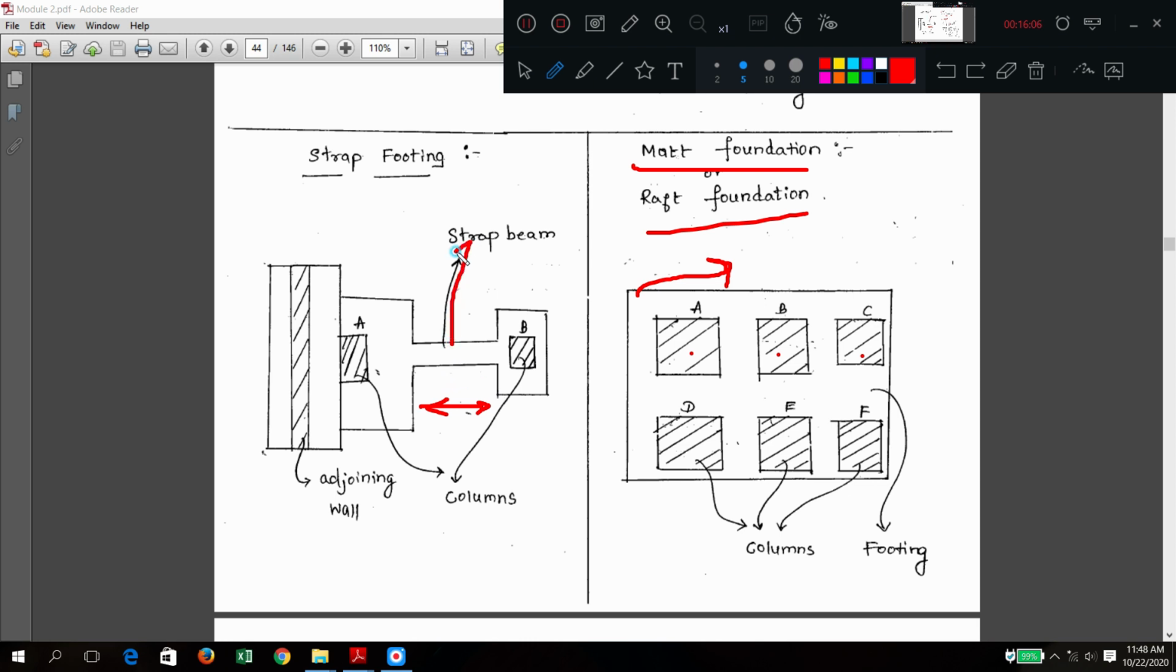So that is called a strap beam. And apart from that, you can also see there is a compound wall here, and we are providing footing for the compound wall. So this type of combination also exists. See, in exam they can ask for any diagram. Draw the strap footing combined for wall and columns, like that they also can ask. So try to remember these things.